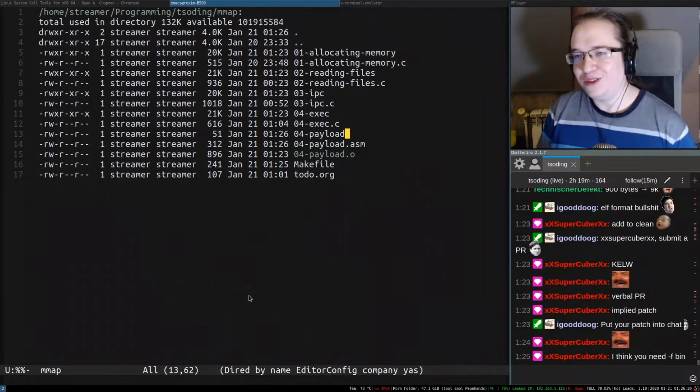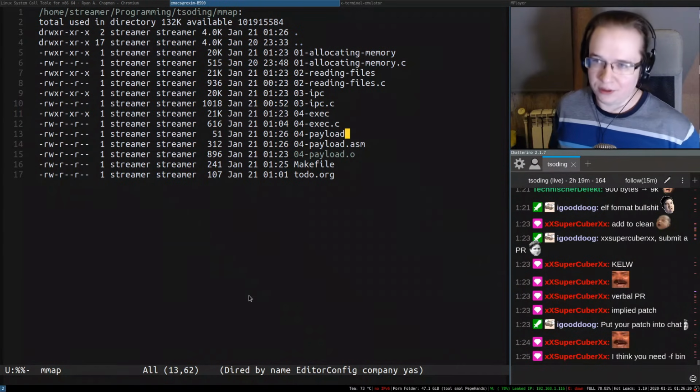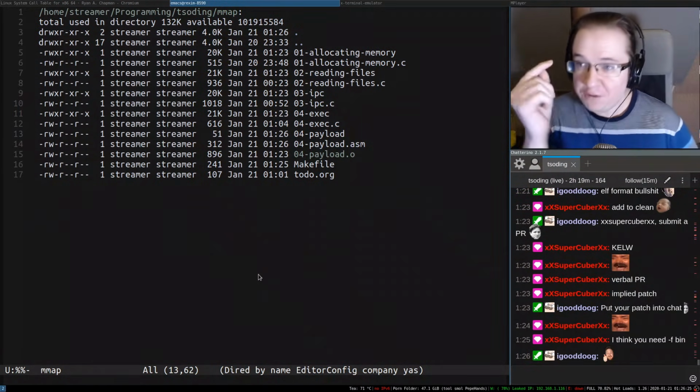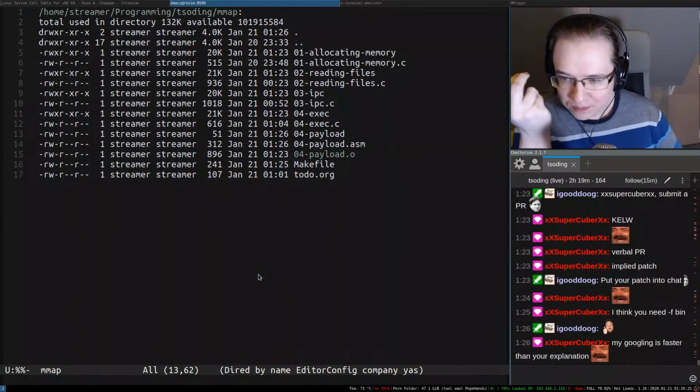So who was talking about 9k bytes of ELF executable? You need 9k bytes to store 51 bytes of instructions.